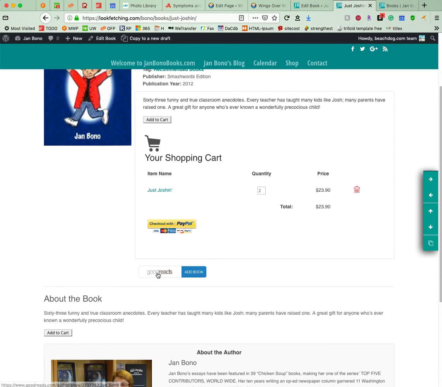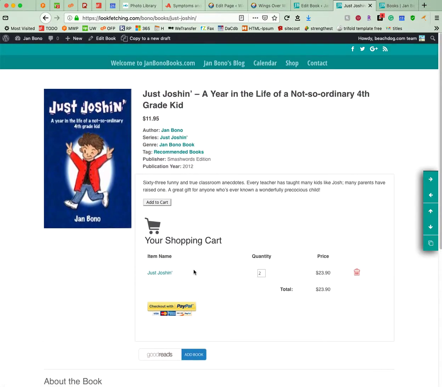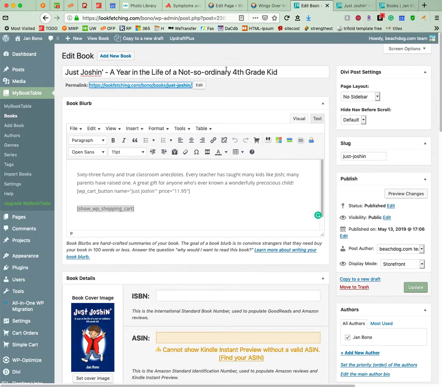I can add the book to my Goodreads if I'm a Goodreads member, or if I click this and I'm not a Goodreads member, it'll ask me to become one. Let's go back to the template now. Okay, we know that that generated the title, and we know what that generated, and this short code made the button, and this short code made the cart.